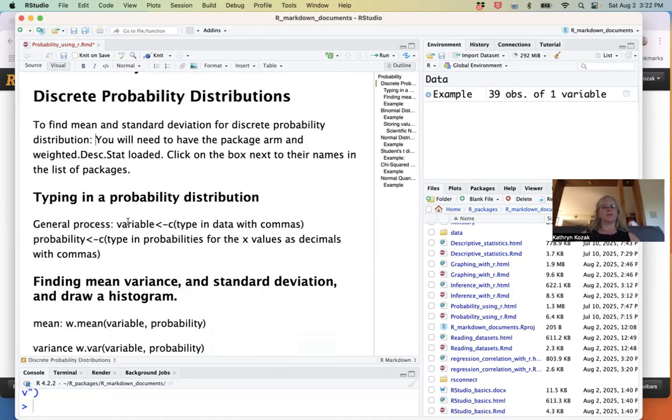Typing in a probability distribution, you're going to type in your variable, give it a name, and assign it, combining these together with commas in between. Your probability is assigned with a C. The C means again combine. You just type them in.